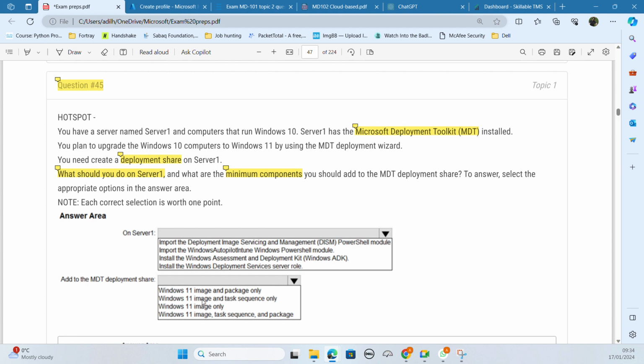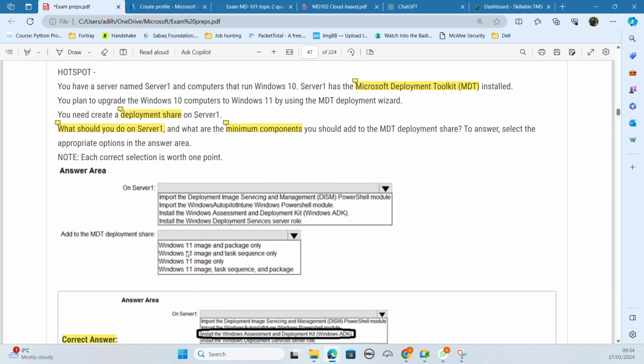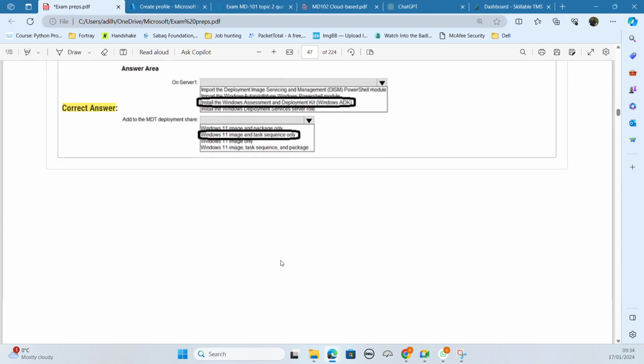So if you just add Windows 11 image, right? But Windows 11 image is not enough. Let's take an example. I give you a CD of Windows 11, right? And I didn't tell you what to do with this, so you will be confused, and you can just keep it. You will not make any use of it, right? Because I haven't told you what to do with it. So the task sequence is there to tell you what to do with this Windows CD. Okay, so this one is correct: Windows 11 image and task sequence only. Okay. Got it.